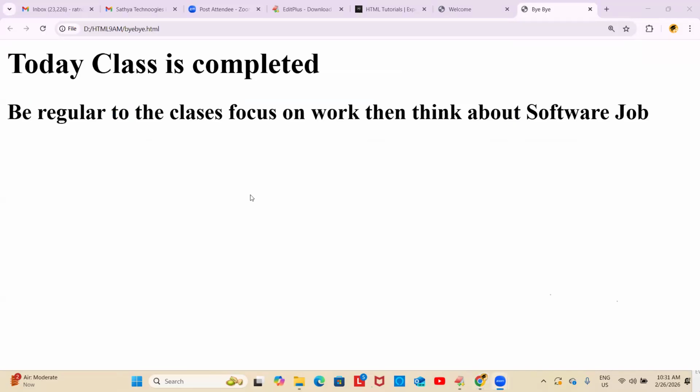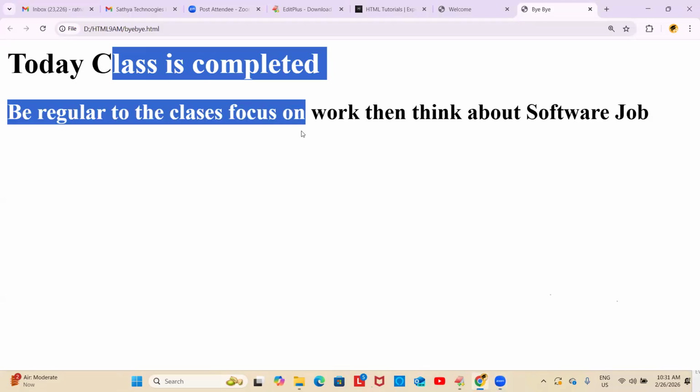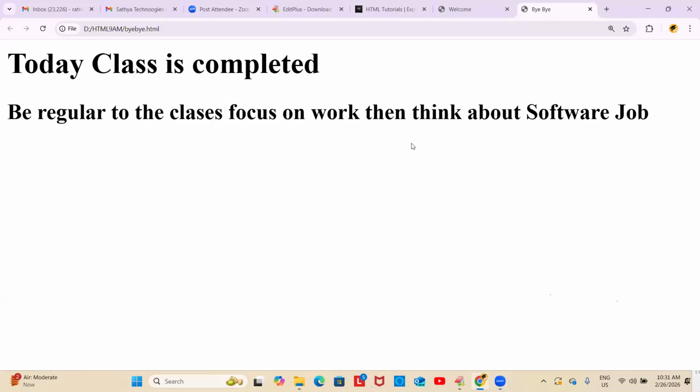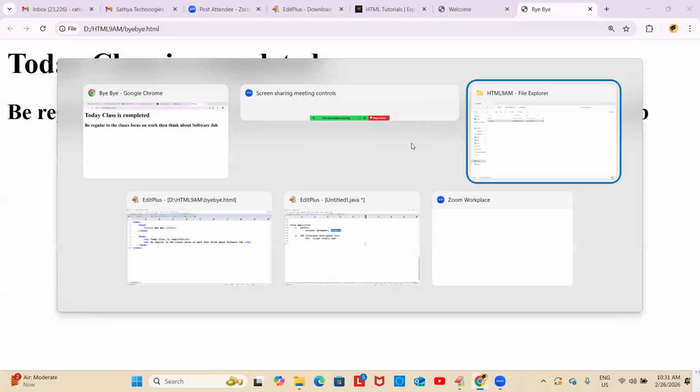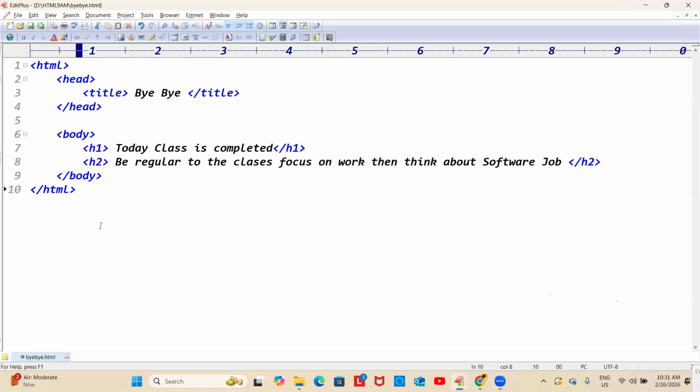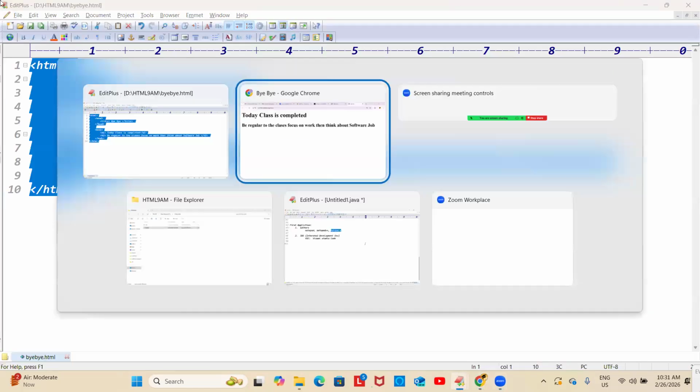Exactly. I think this online person is saying that the size is changing between H2 and H1. Yeah, changing. Tomorrow I'll tell you the heading tags and the text formatting tags. Today we are targeting the heading tags and the first application. That's it. We got it.